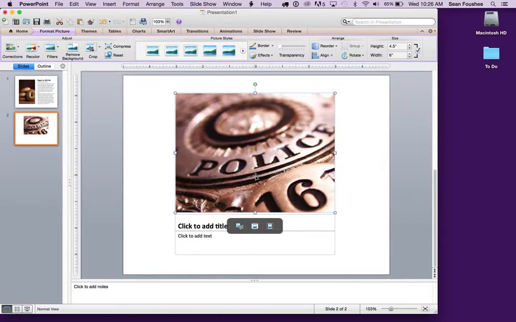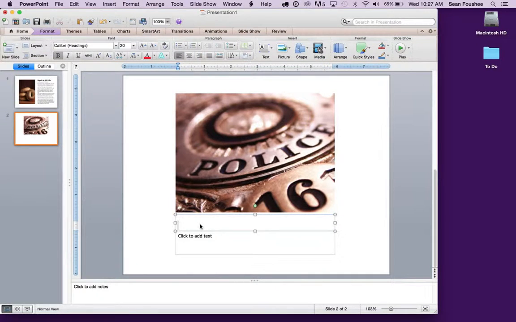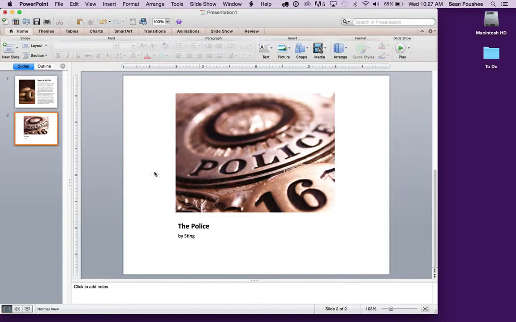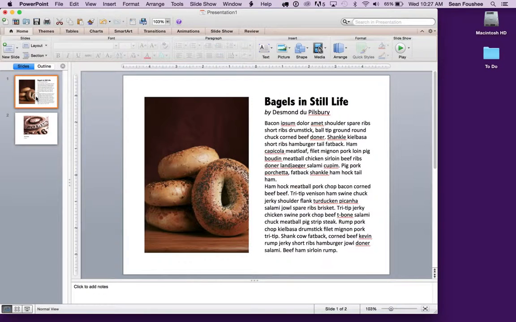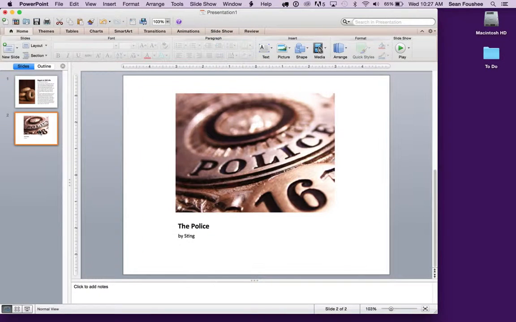Now I've got an actual image inside of there, and I can say the Police by Sting. There we go. Just another way to add text within this particular template that's been set up. I prefer to actually do my own layout, but if you want to use the custom layouts that are already preset into the template, you're more than welcome to do so.